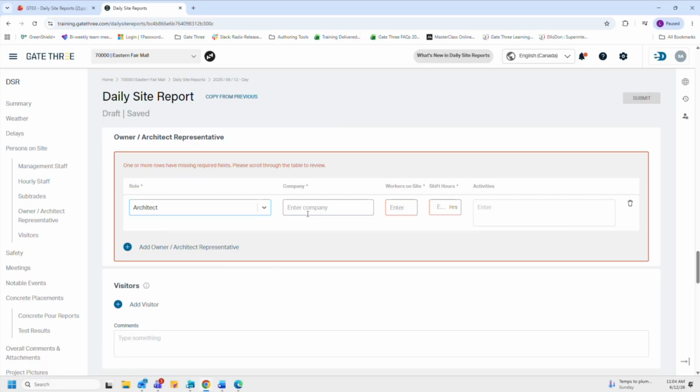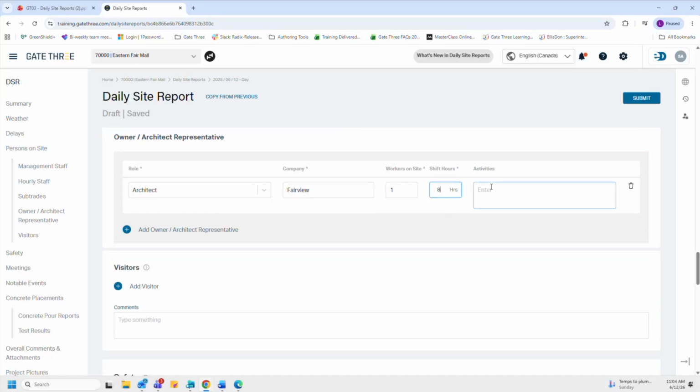So say it was the architect, their company, we can type in Fairview, how many came, essentially. That's what it means by workers on site, how long they were there. And then for activities, I could enter what they did while they were on site. It's not a mandatory field, but if I wanted to add that, I could most certainly do so. If I needed to add any more owners or architect representatives that visited site, I can click on this plus icon to capture that information.